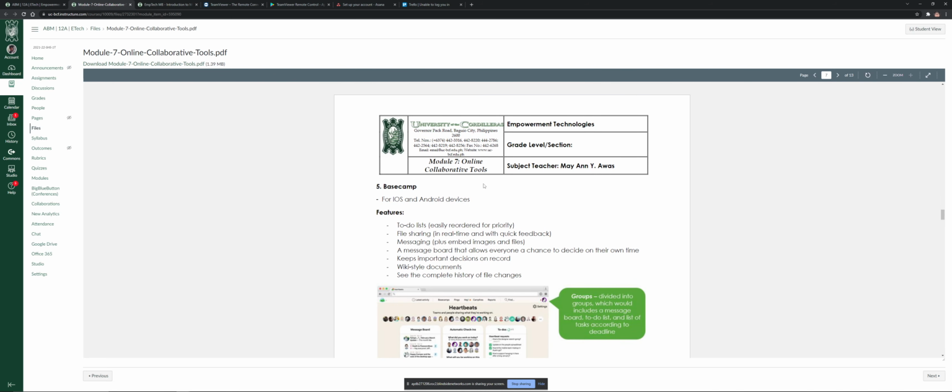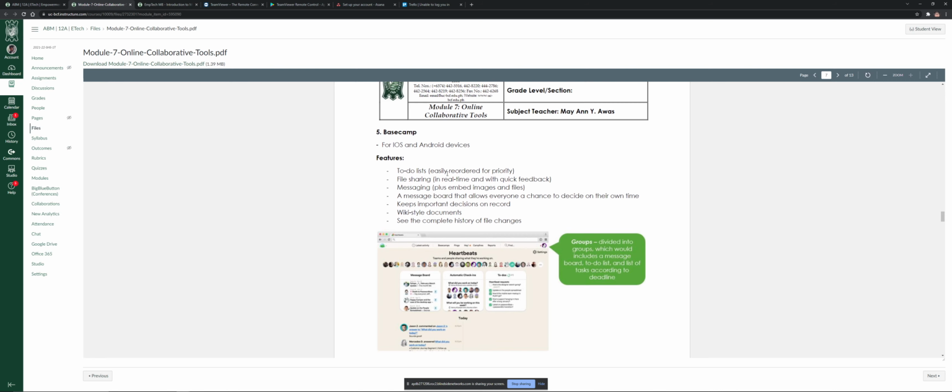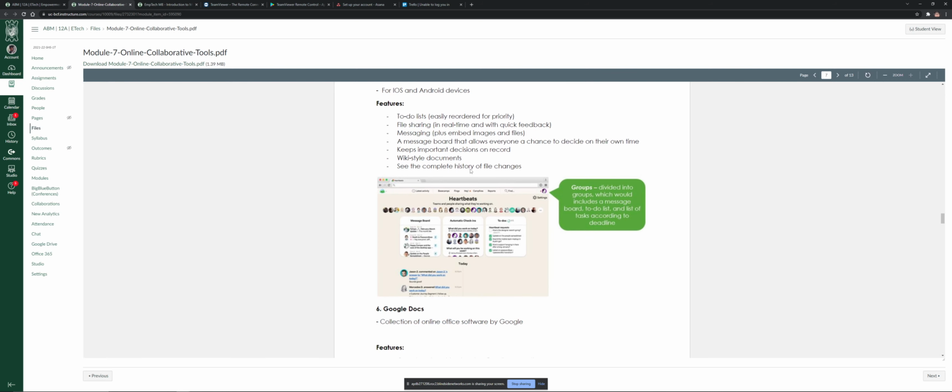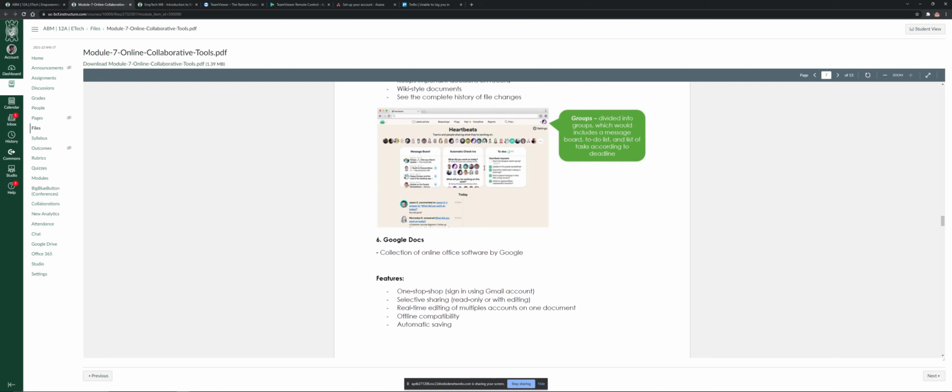Next is what we call the Basecamp. Basecamp is for iOS and Android devices naman. So its features, it can easily reorder the priority of to-do lists. It can also file or share your files. You can also message your teammate. Meron ding message board that will allow everyone a chance to decide on their own time. And of course, you can see the complete history of file changes.